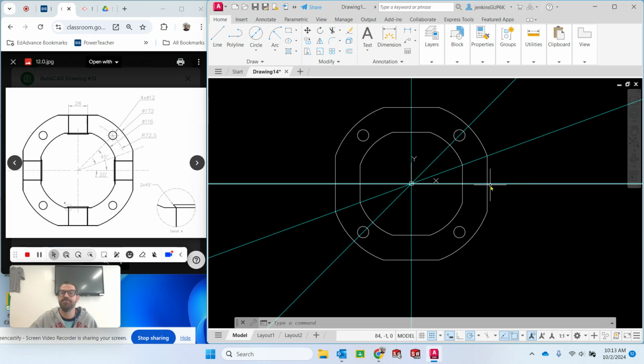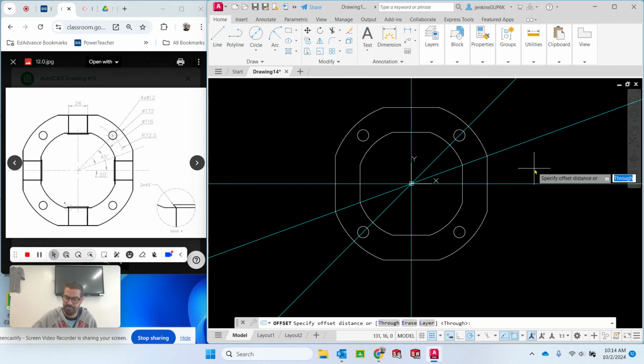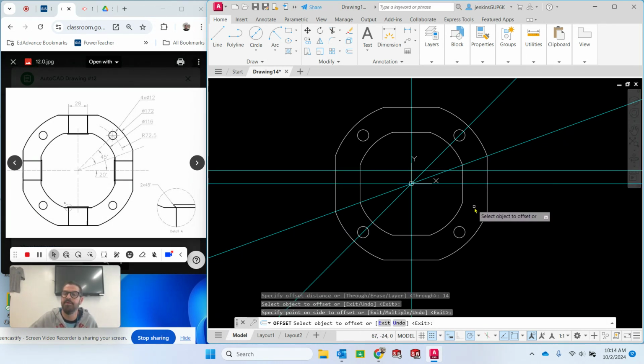Now there's a couple things I got to do. I got to draw this line and this line. And I know I told you in the overview that because the whole thing is 28 wide kind of everywhere, that means it's 14 from my construction lines, right? I need to offset, right? So I'm going to pick my offset tool and I want to offset it 14. And I want to offset this line up and this line down.